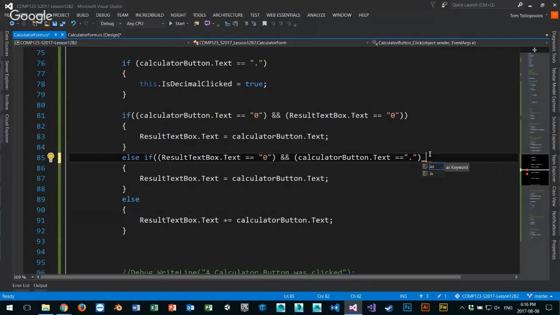Then what do I want to do here? It's plus equals. I want to add it on. If the result text box is already 0, but my calculator button is pressing a dot, add on the dot. So I'll say plus equals. Okay, cool. That's the dot. The dot problem is gone. The 0 button, that's gone because that replaces. That doesn't add.